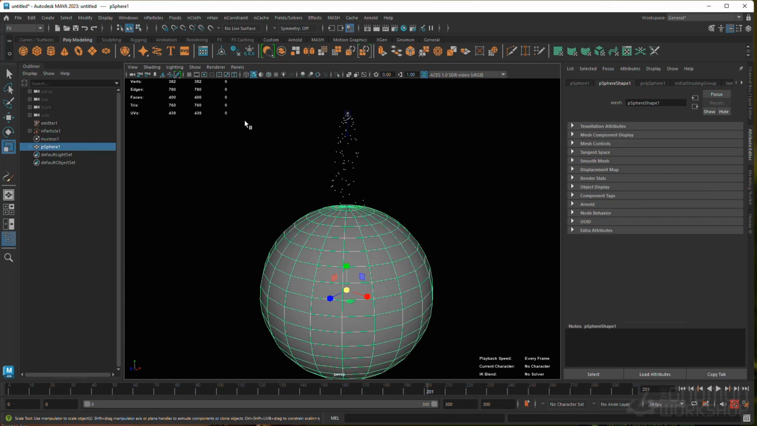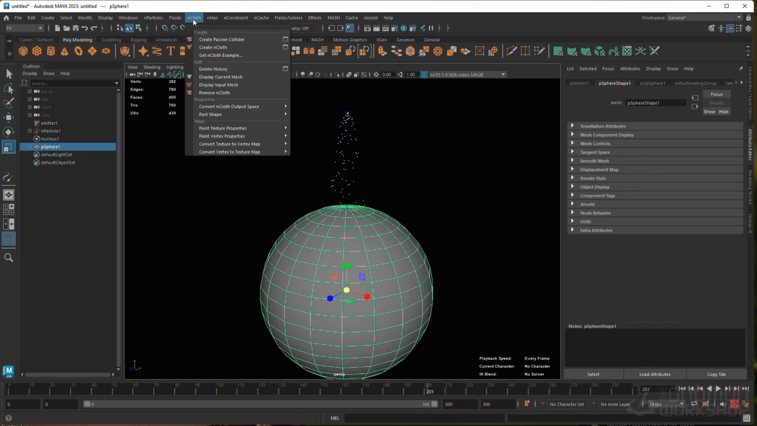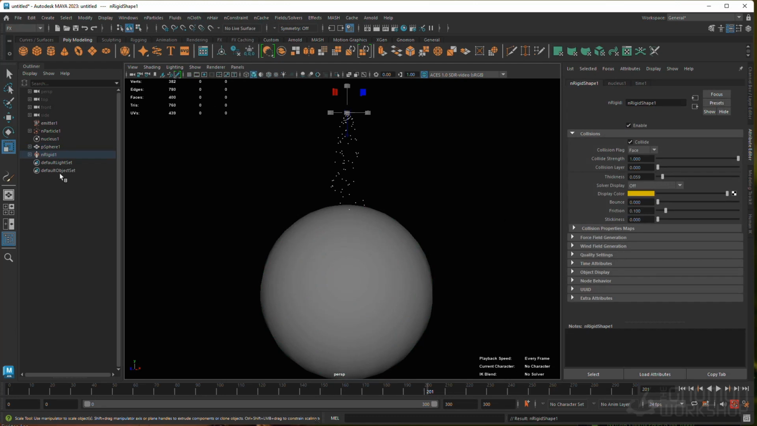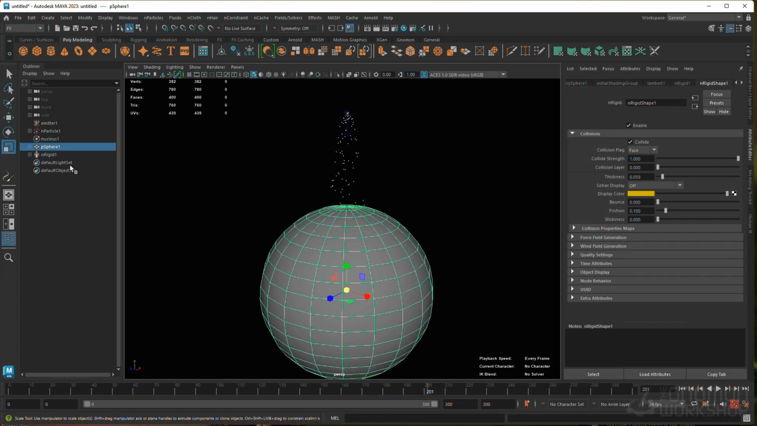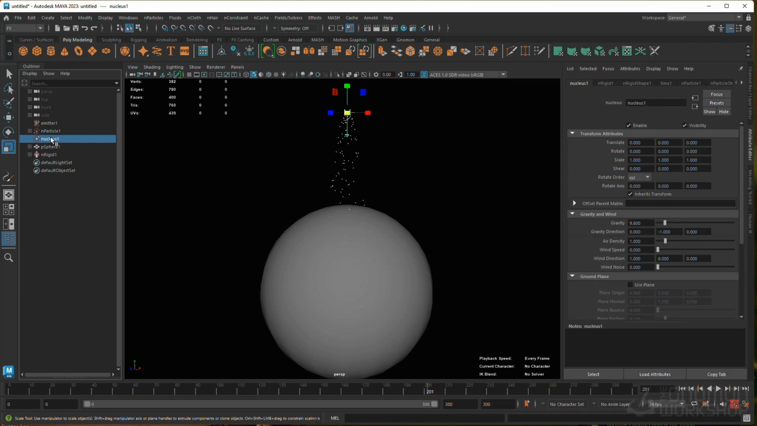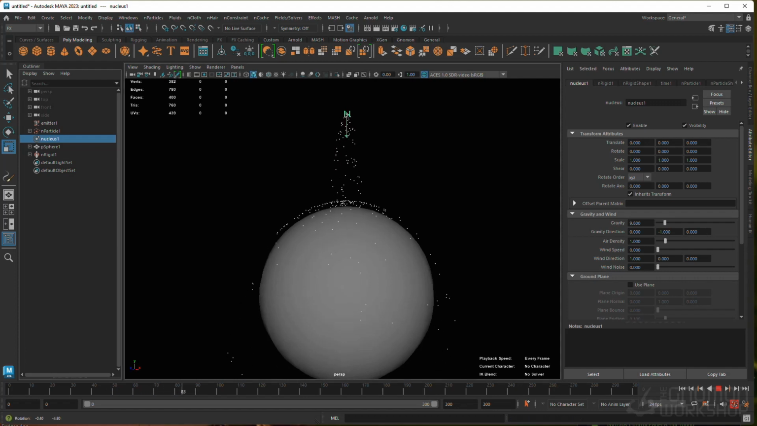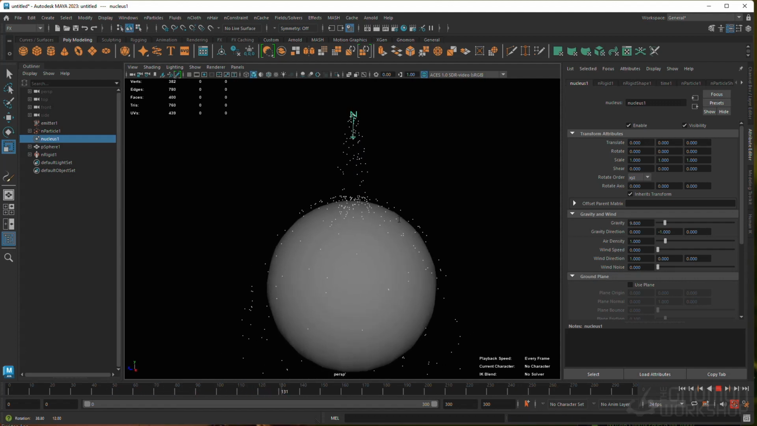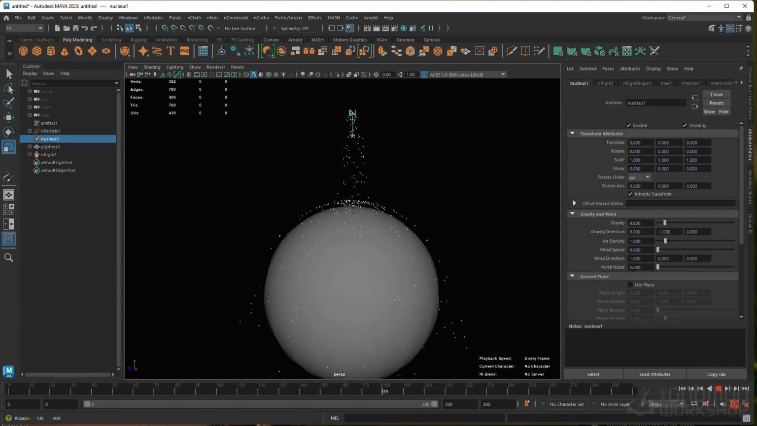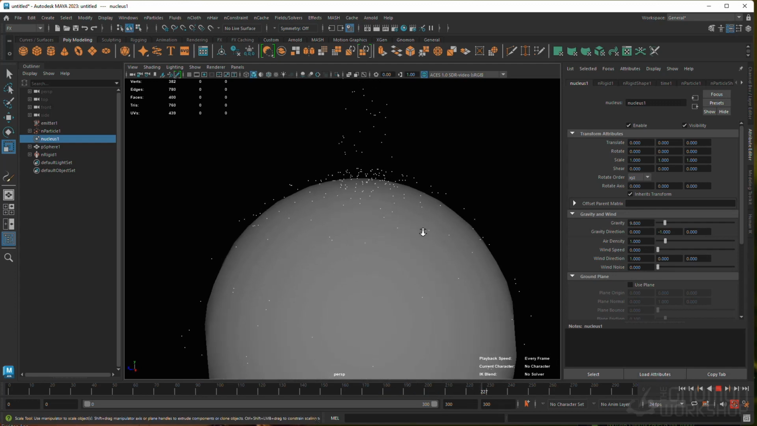But if I have the sphere selected and I go into N cloth and I choose create passive collider, now suddenly this sphere has been added as a rigid object to that same nucleus node. So now if I rewind and play, you'll see that our particles collide with the sphere. There's a little bit of an offset which you can control, but that basically is how you would add an object to a nucleus system.